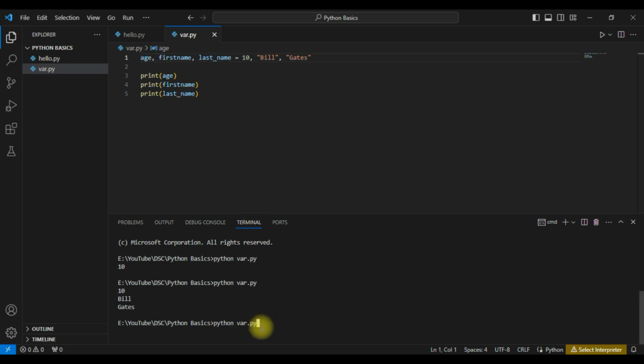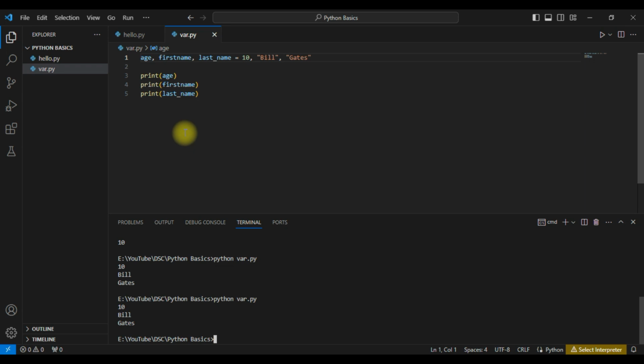You can print that. Let's see, you see. So the other thing is, Python is not like the other programming languages.